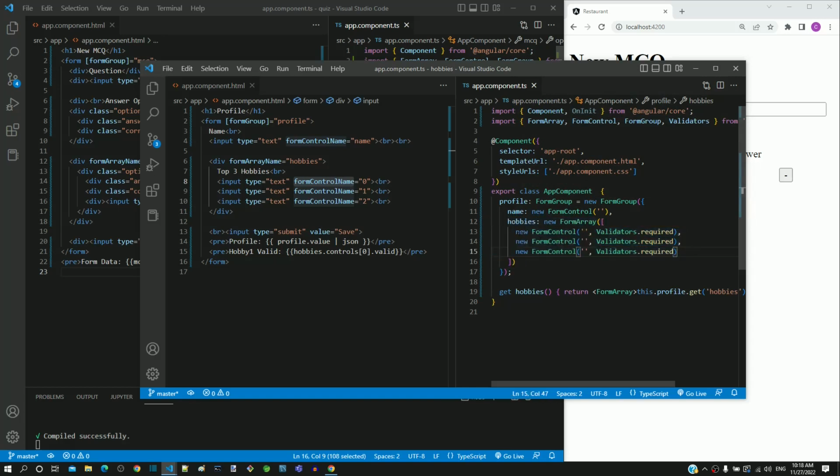Let us take the first formControl object. This was linked with this input text element that was defined within the formArrayName directive. The link was established using the formControlName directive using index number. Suppose the formArray contains a form group, then in the HTML template, we should use formGroupName directive in the place of formControlName.